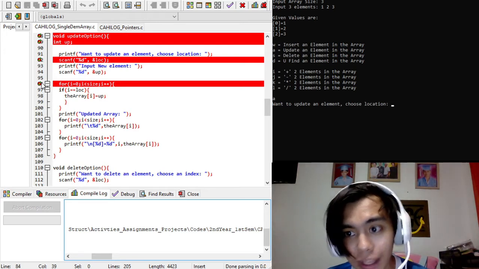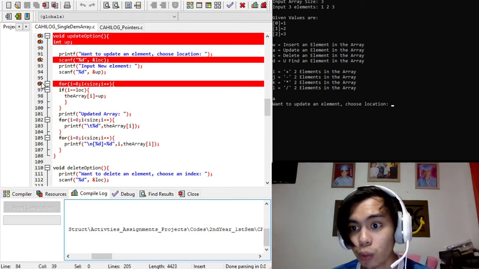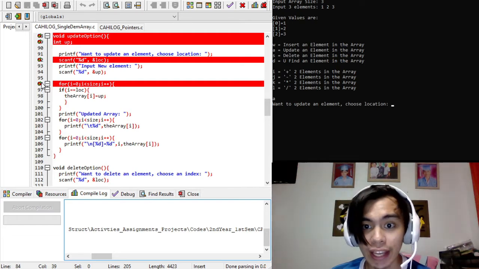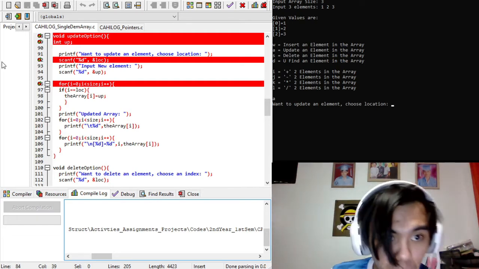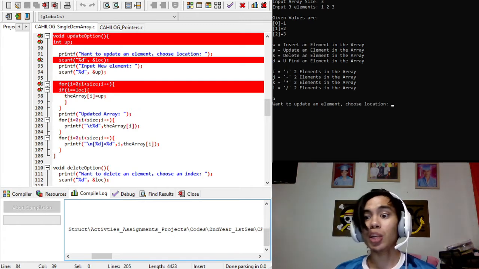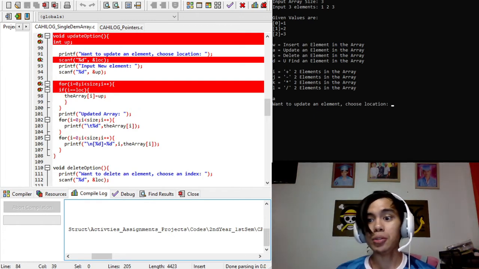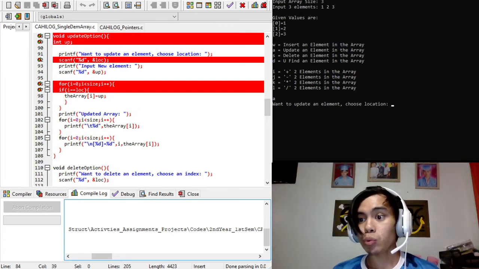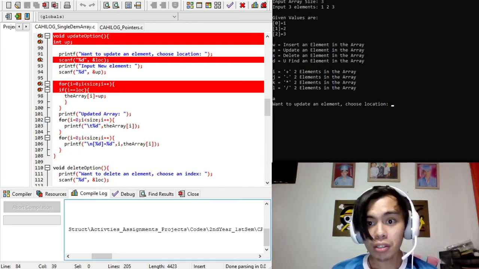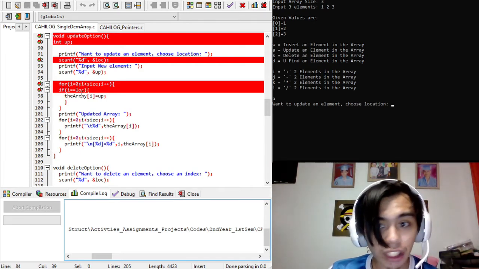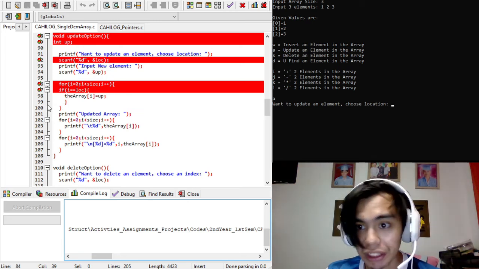The for loop determines the size of the array inputted beforehand, then executes the if statement: if I is equal to the set location value, then it will replace or update the value from the chosen location.